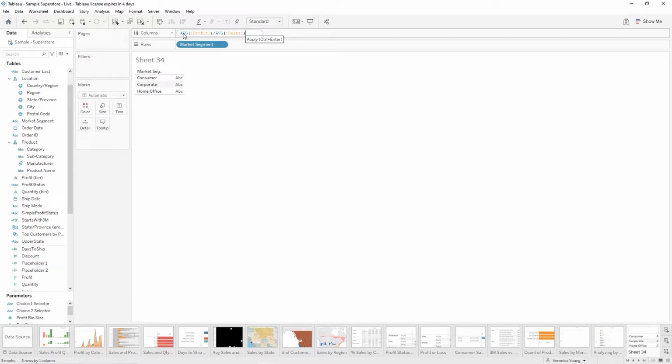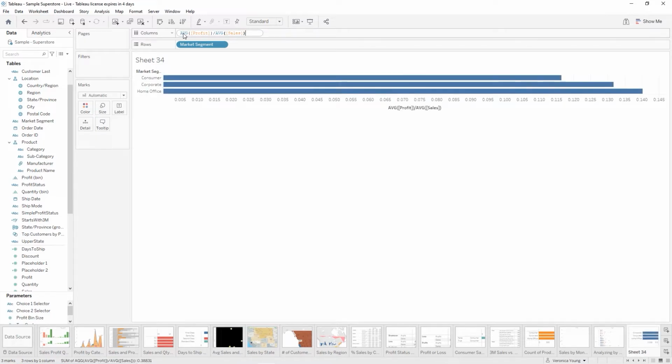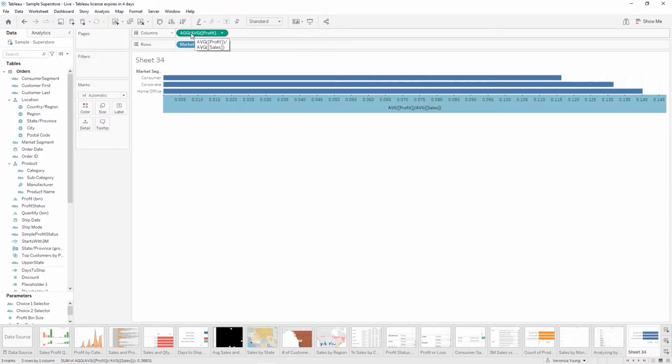So notice at the end, it says in order to apply it, you have to do Control Enter. So I'm going to do Control Enter there. And now you see our visualization is populated. Now, we can right click on the axis so we can change the name of it there by going to Edit Axis.